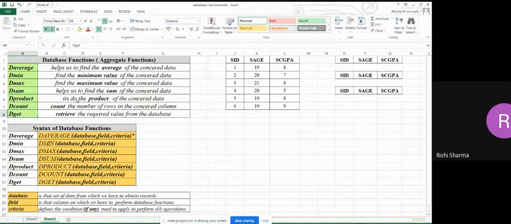As you know, why is D prefixed before their names? Because D stands for database. And why are we calling it a database function, guys? Because in this particular experiment, we have to first choose one database, select one database from which we retrieve the data and find our outcomes. That's why it is called a database function. So guys, these are the syntaxes of these database functions.